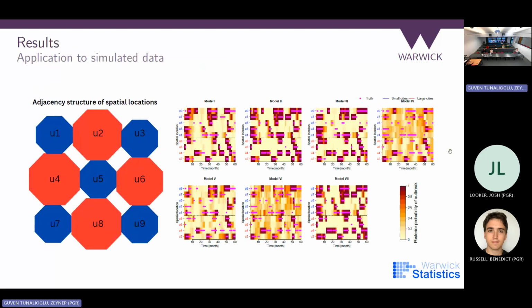So some of the results: we have these 9 spatial locations, right? We assume that locations that are diagonal are not neighbors because they don't touch each other. So the ones that touch each other are considered to be neighbors. These in red are big cities, you can see them in red right there. The blue ones are the small cities.